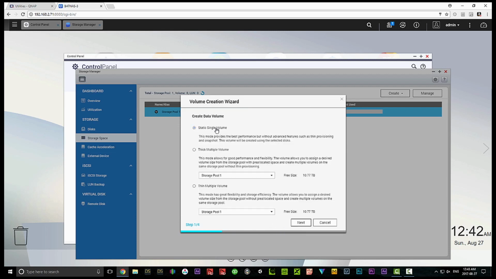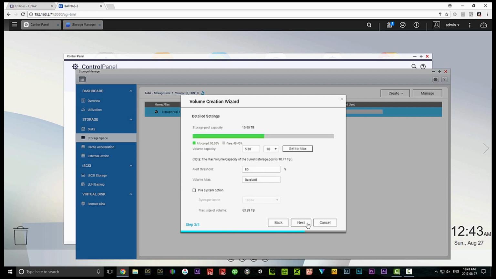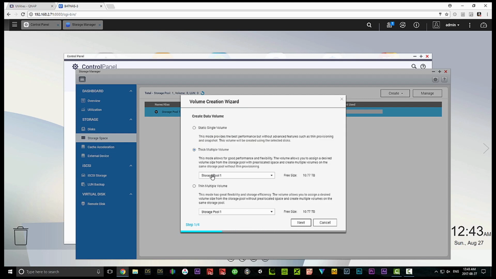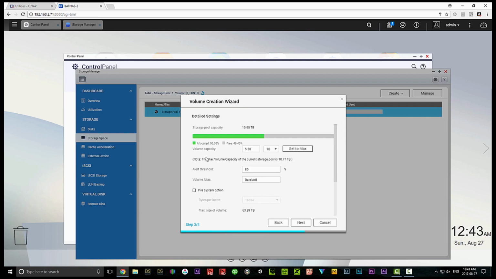Oh, my bad. So instead of single, we'll just go thick, multiple volume. And yeah, sorry. So what you want to do is just go thick volume on just one storage pool. It's going to give you 10.77 terabytes of usable space. 10.9 terabytes is your capacity.